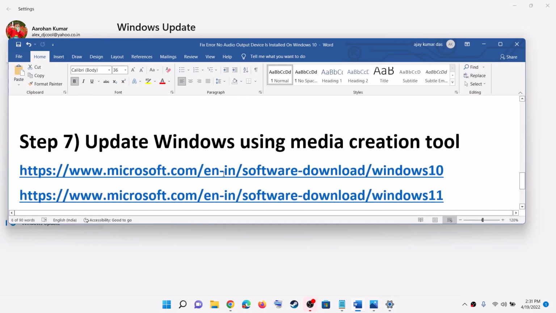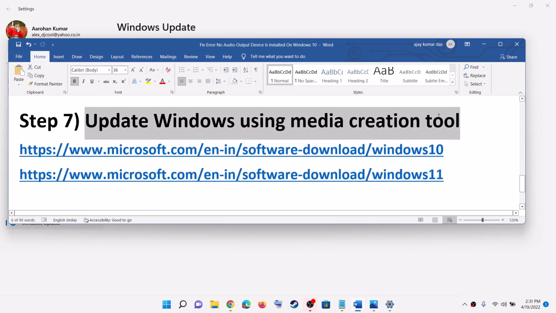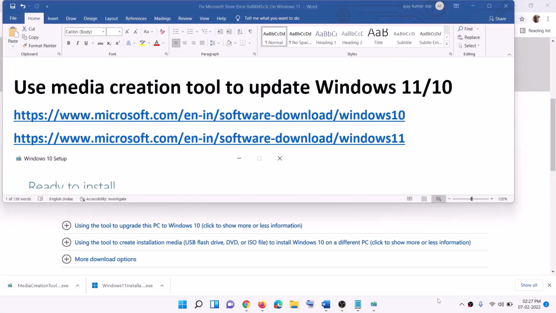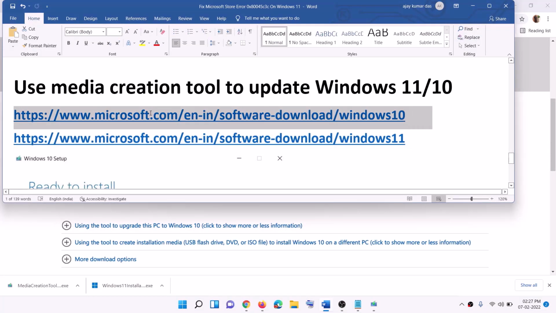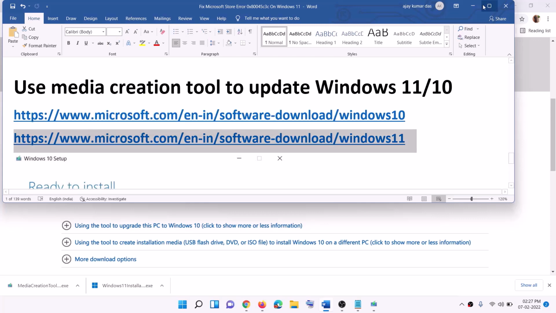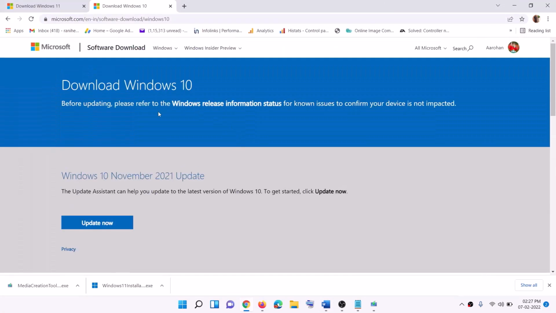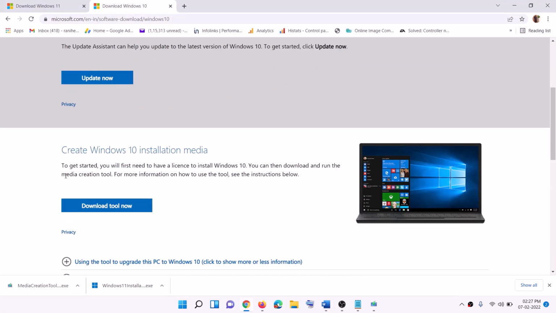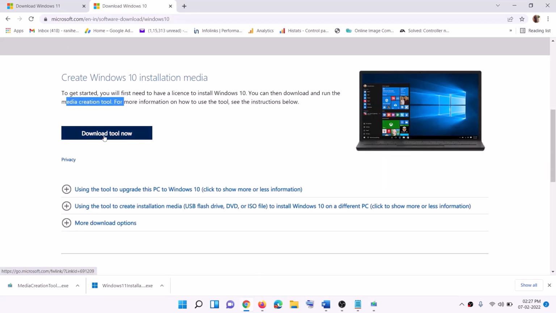Now the next step is to update Windows using the media creation tool. If you have Windows 10, copy this link. If you have Windows 11, copy this link. Windows 10 users, go to this website. Here you can see media creation tool. Click on download tool now and then run this exe file.